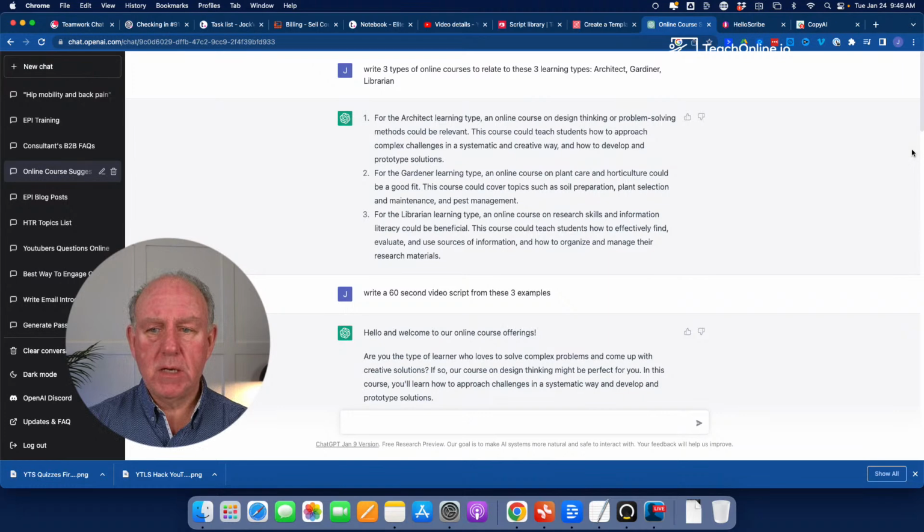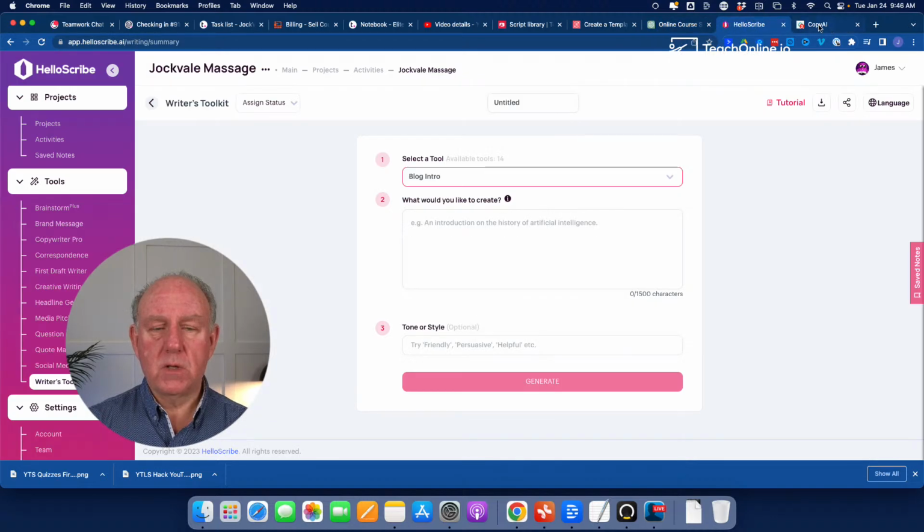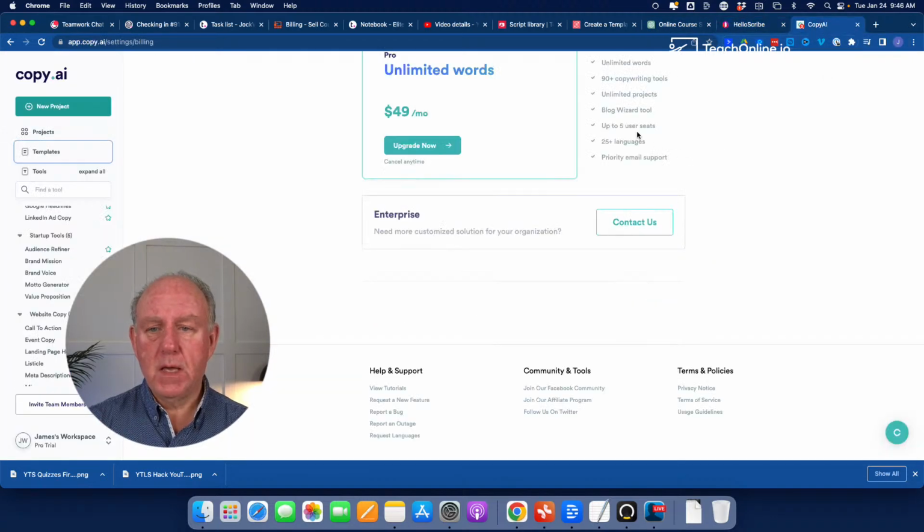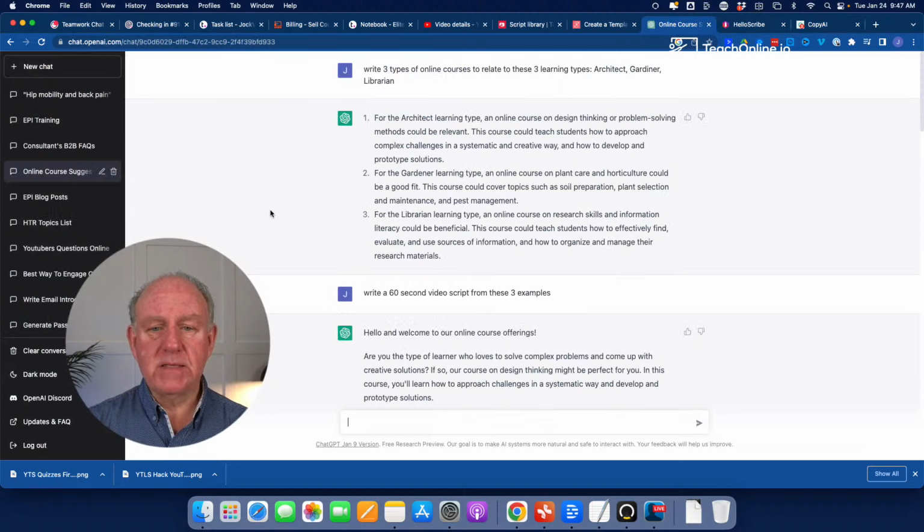I've got some tabs open here across the top. You can see this one is ChatGPT. I've got another tool called Hello Scribe, and another tool called copy.ai. The reason I'm showing this to you is, think of it from the perspective of a course creator or someone who's trying to create videos to teach someone something. So the things that I'm looking for, for example, is how do I structure a course or perhaps a script for a course? And how can something like ChatGPT help me out? So I did some examples here.